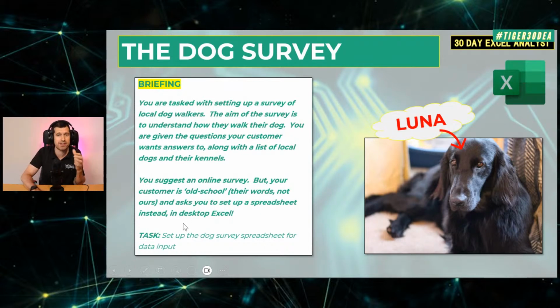And this is what it's like being a real world analyst. It's about project management, persuasion, and showing your client the best options. It's not just about technical stuff in Excel. So our task is to set up the dog survey spreadsheet for data input.